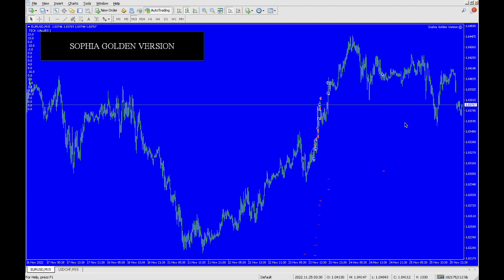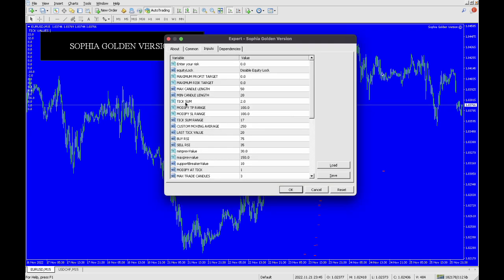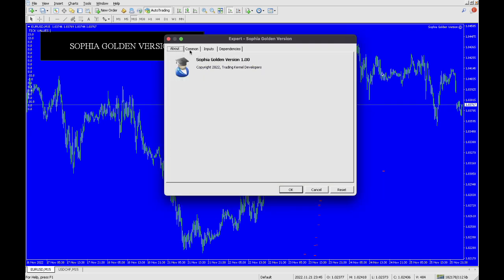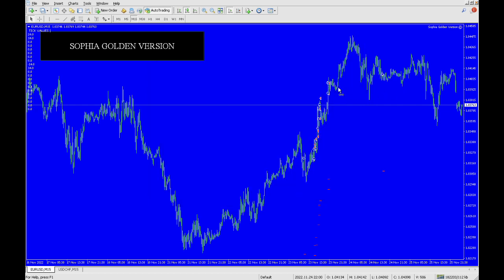Also, in case you turn on auto trading and for some reason the smiley face here isn't smiling, just go to your expert advisors, click on properties, click on about, inputs, right-click on the common tab and make sure that you have allow live trading and allow DLL imports checked, and that's it. All right, so the expert advisor is going to be turned on and everything is going to be working fine.